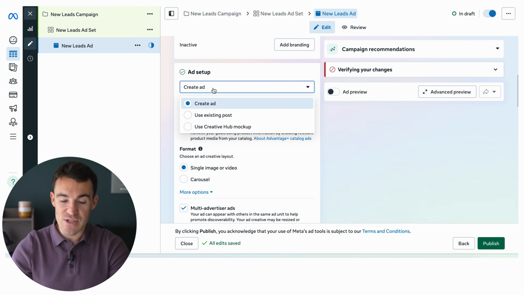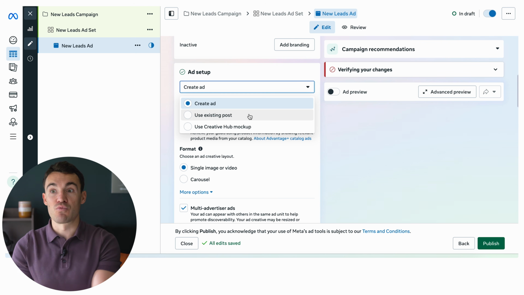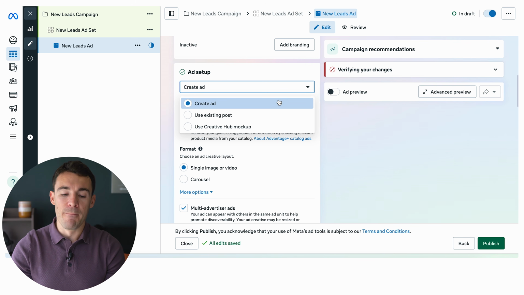So we've got create ad, which is the default. You could also use existing post. So if you already have a post, say on your Instagram profile that's done well, and you think, oh, I want to run that as an ad, you can go ahead and select existing post, choose it, and go for it. Most of you are going to want to be creating ads, and that's typically what I'd recommend.